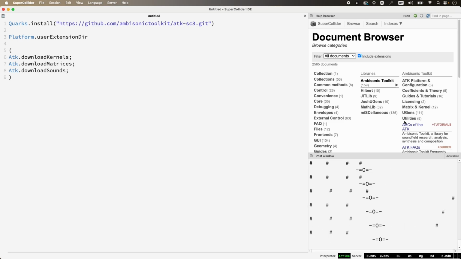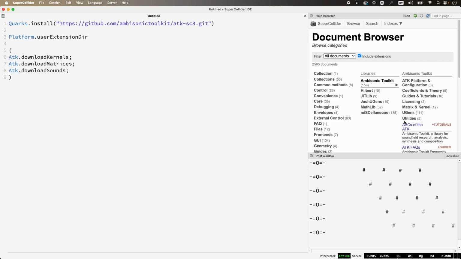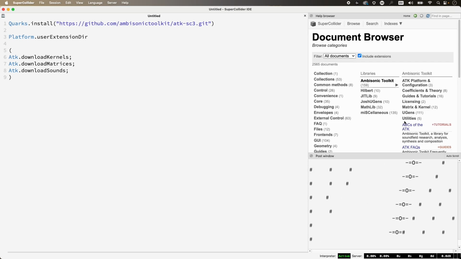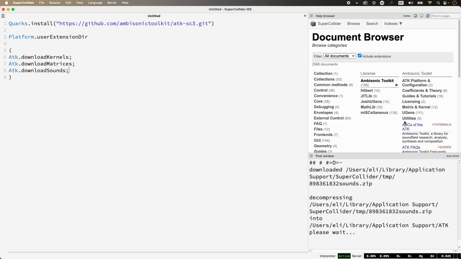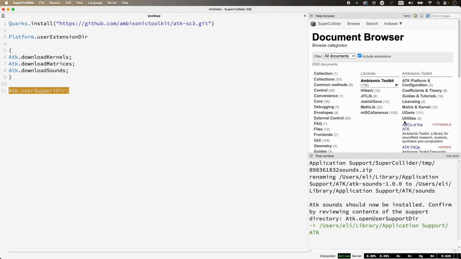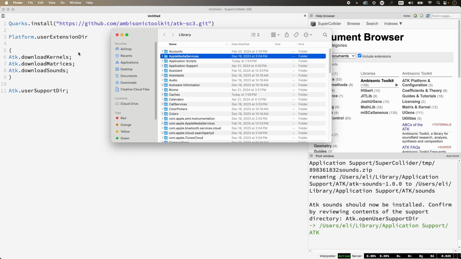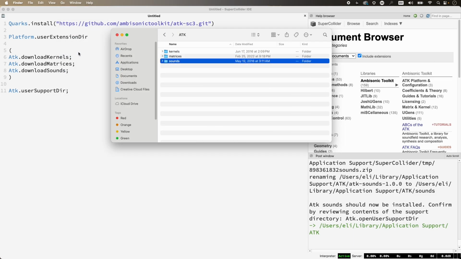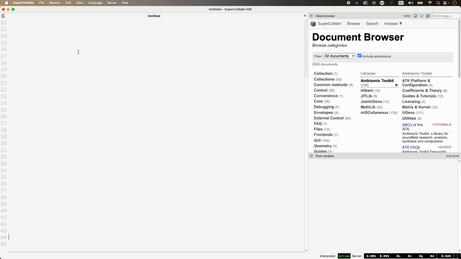The files should be automatically installed in the correct location, and the post window should let you know when installation is complete. You can also evaluate atk.userSupportDir and navigate to the returned location to confirm that these resources have been successfully installed. And that's it. You've installed the ATK, so let's get started.